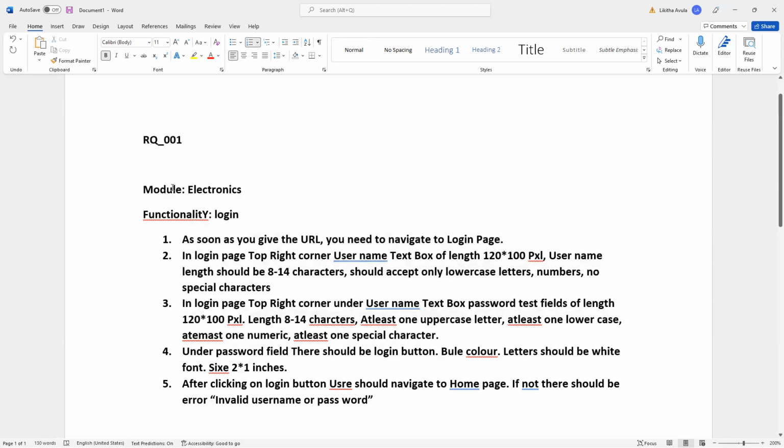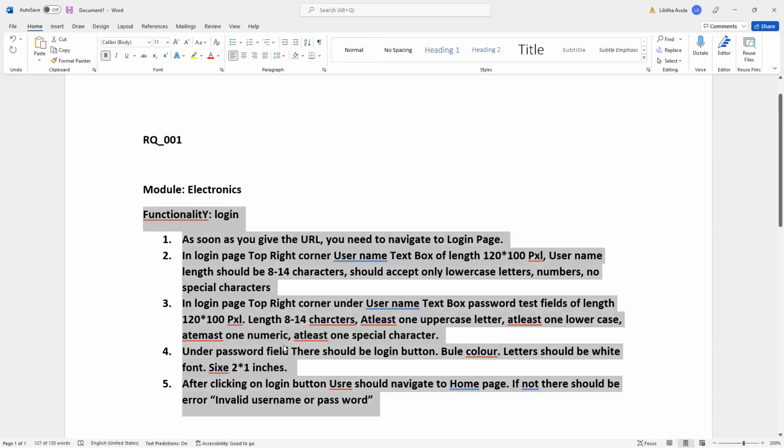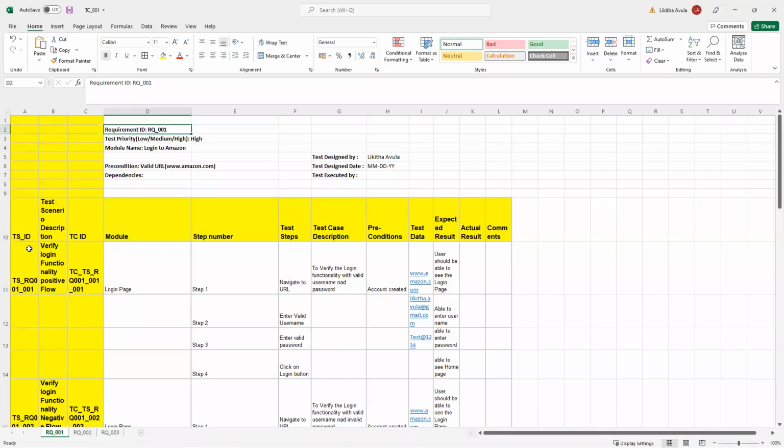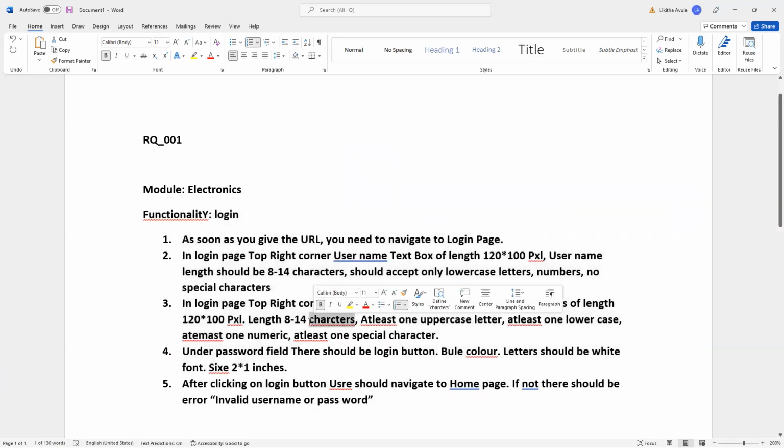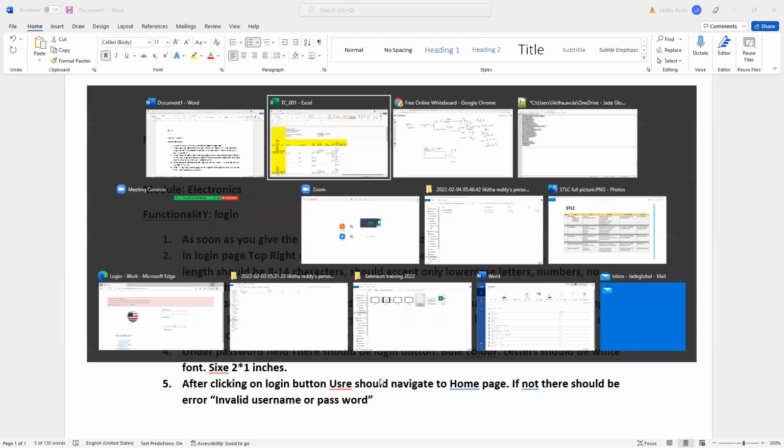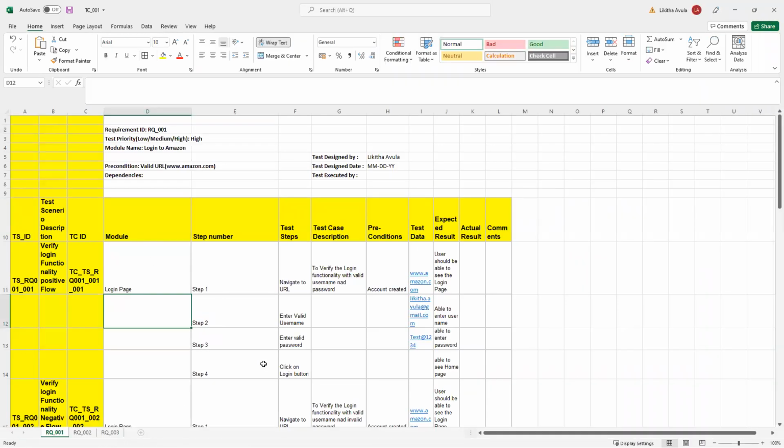You will see, okay, login is a functionality. Then you will see what the length is, and what the other things are. Based on this SRS document, which you will be getting from the customer, you will pick the test scenarios and test cases. Here, if you see, there are chances for negative test cases, so you will write the negative test cases for login. Like this, based on the requirement document from the customer, you will pick the test scenarios and test cases.